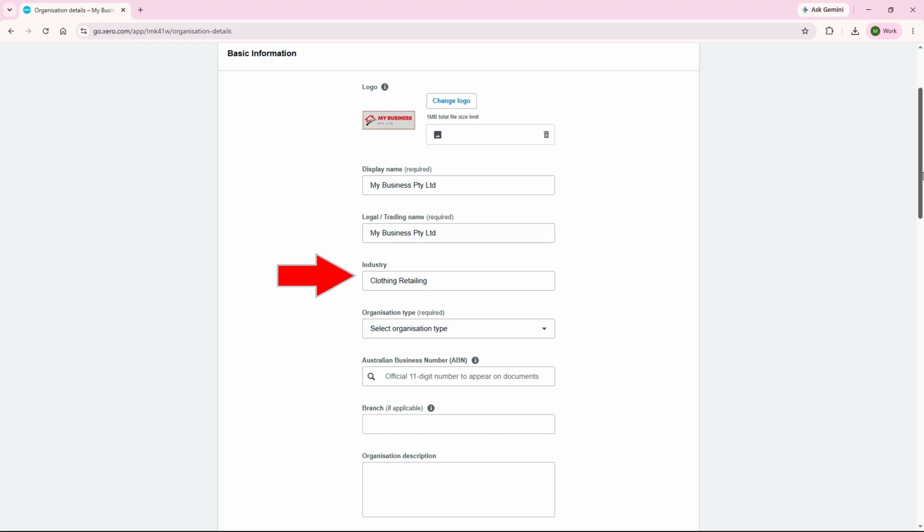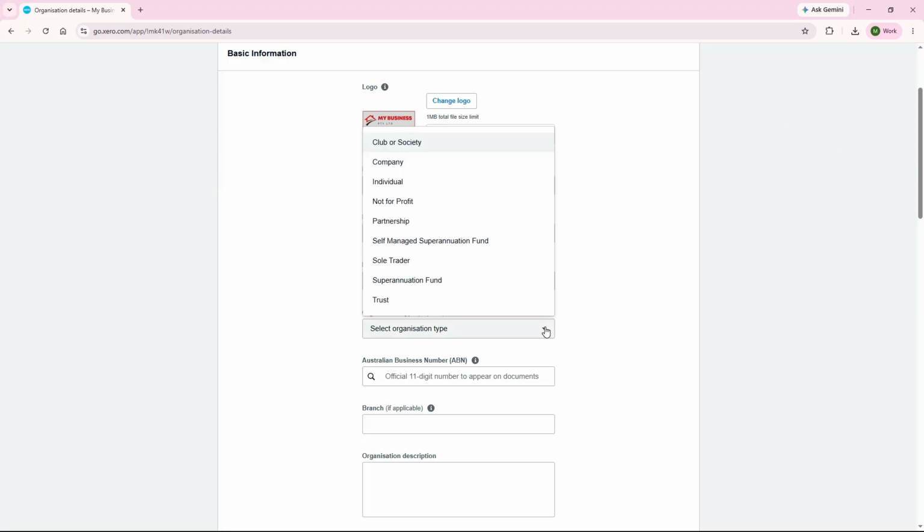Next, you can choose your industry. Again, if you entered this information when you signed up to Xero, it will be pre-populated. You can change it if you need to, and you can also leave it blank as it's not compulsory. Next, you need to select your organization type, which is required, so you can't leave it blank. Just click on the drop-down menu and select your business structure. The business I'm setting up is a company, so I'll choose that one.